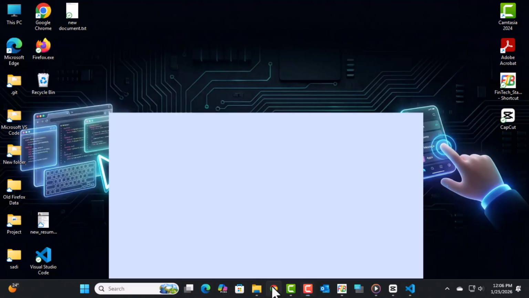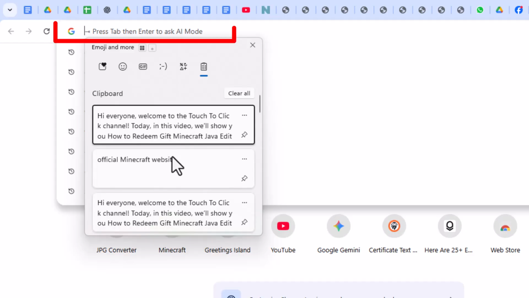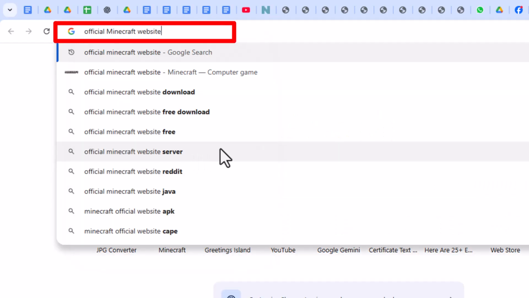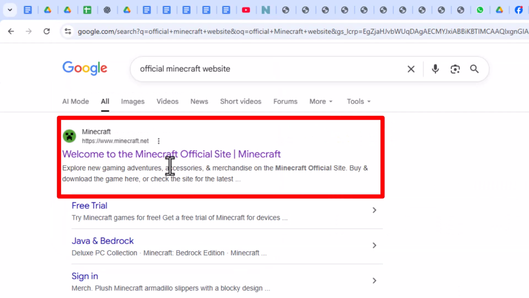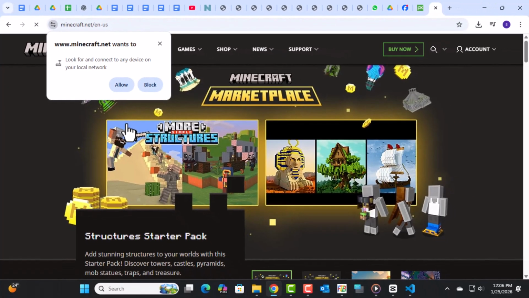First open any web browser on your PC or laptop and go to the official Minecraft website at minecraft.net. This is the official platform where gift cards are redeemed, and using the correct site is important to avoid errors or fake pages. Step 2.